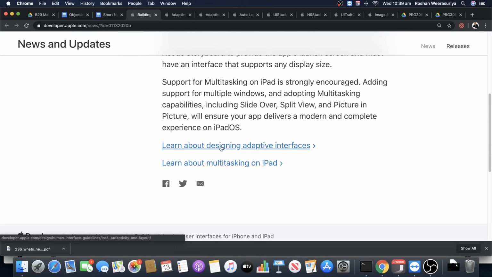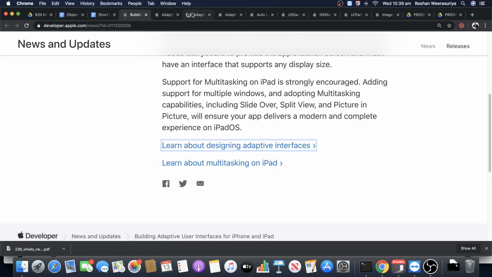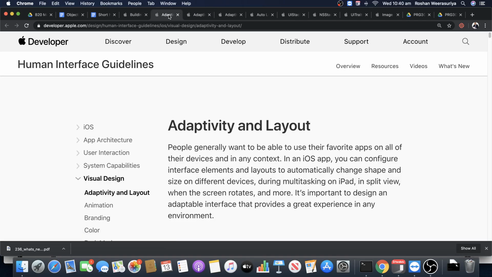Okay, then this Apple developer document talks about designing adaptive interfaces, right? So let's move into that. Learning about adaptive interface. I just clicked on it. Adaptive layout is this one, right?